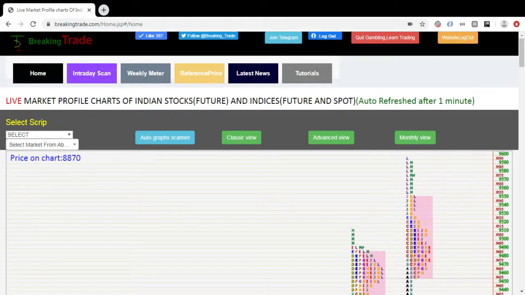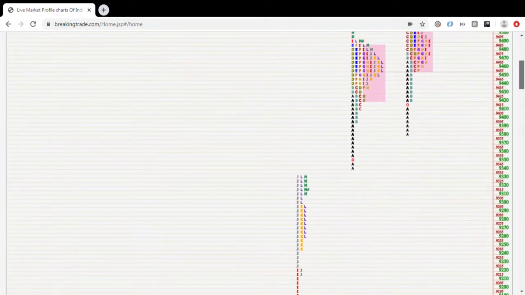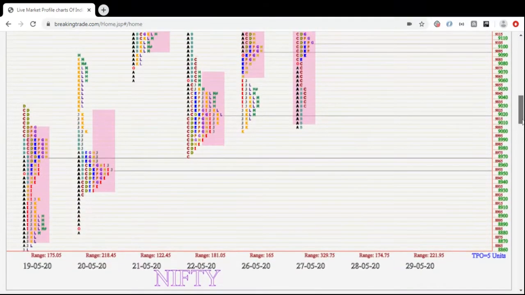So I'm going to give you a quick demo of this website, various features which you can use on this particular website. So starting with the market profile charts. As soon as you load this website, you will be getting a default market profile chart which is of Nifty index, that is Nifty spot.